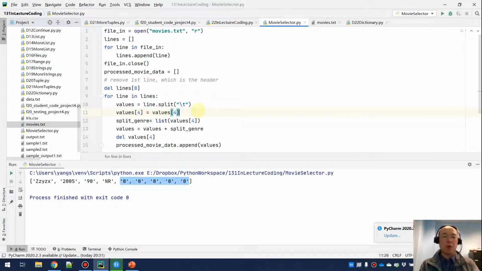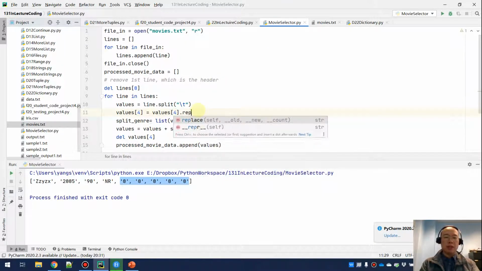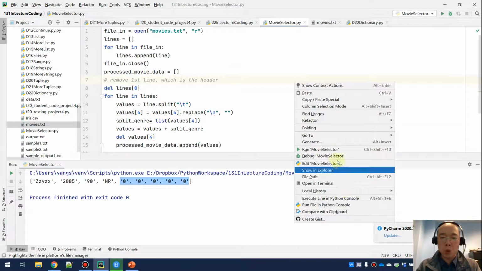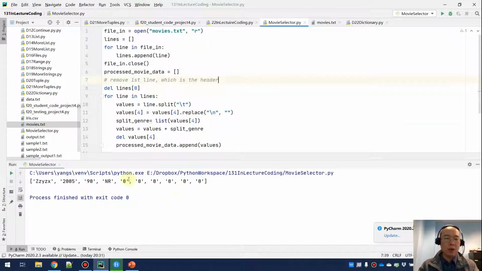So instead I want to do it this way. I want to do a dot replace. Do you remember the string replace function? We can replace one string with another string. Now I want to replace the backslash n with nothing. If I search and find a backslash n, I want to kill that and replace it with nothing, so the backslash n will be killed. However, if this line doesn't have a backslash n, nothing will happen. Okay, let me run this code again. And now I have all 6 zeros back.